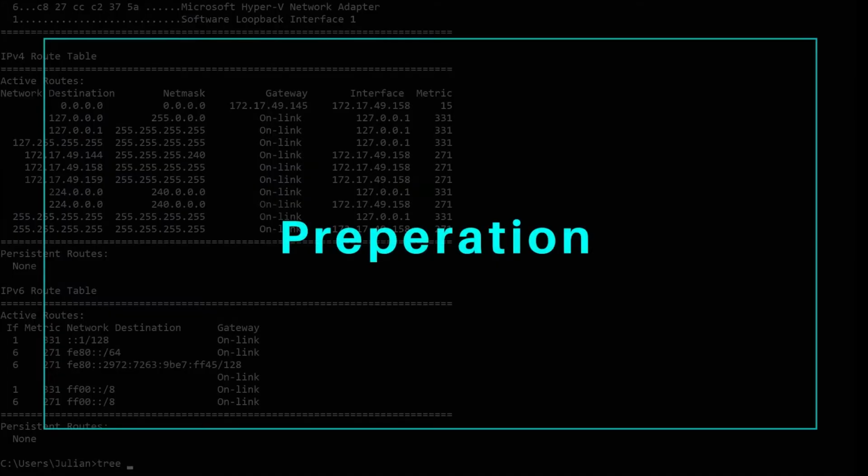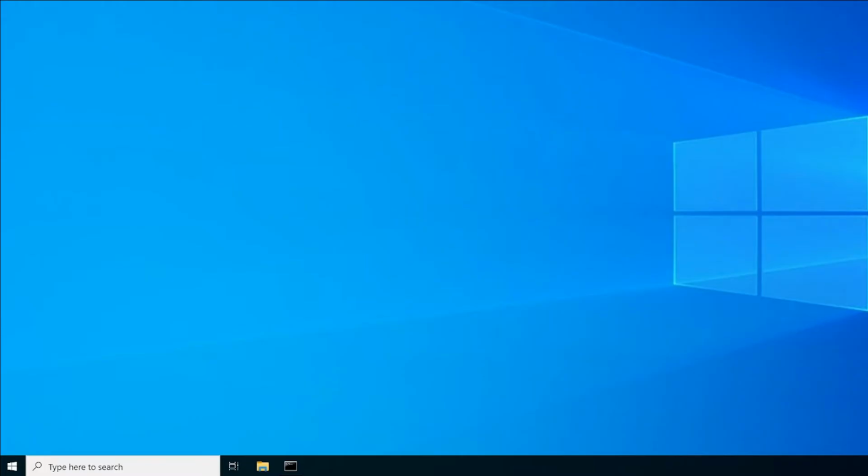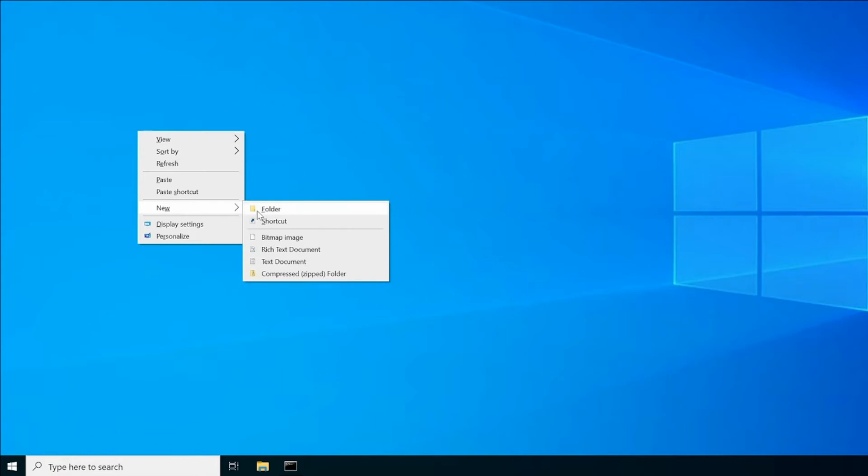Preparation. Before we begin learning how to navigate folders from the command line, we have to create a folder to navigate into. Simply right-click on your desktop and create a folder called Cats.